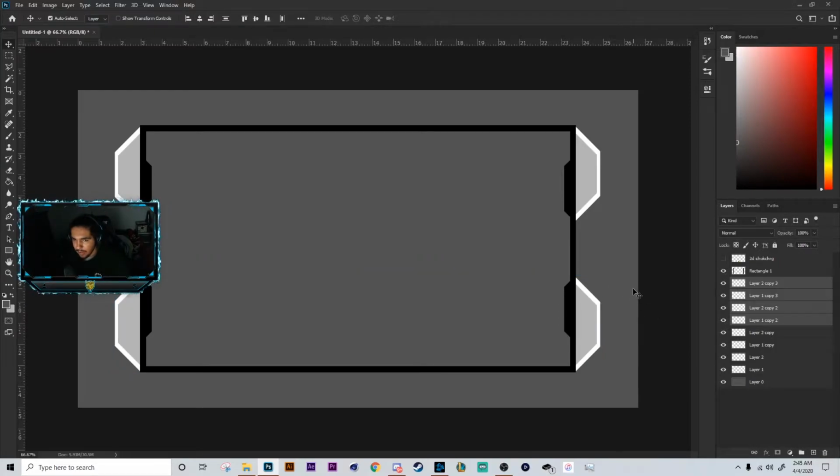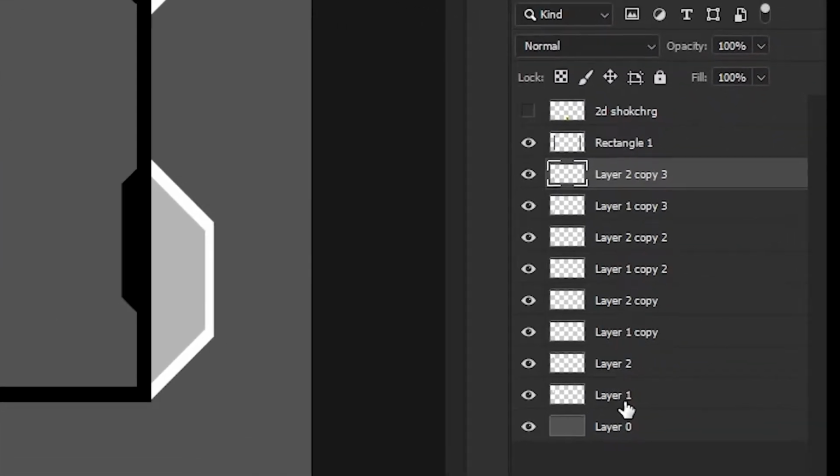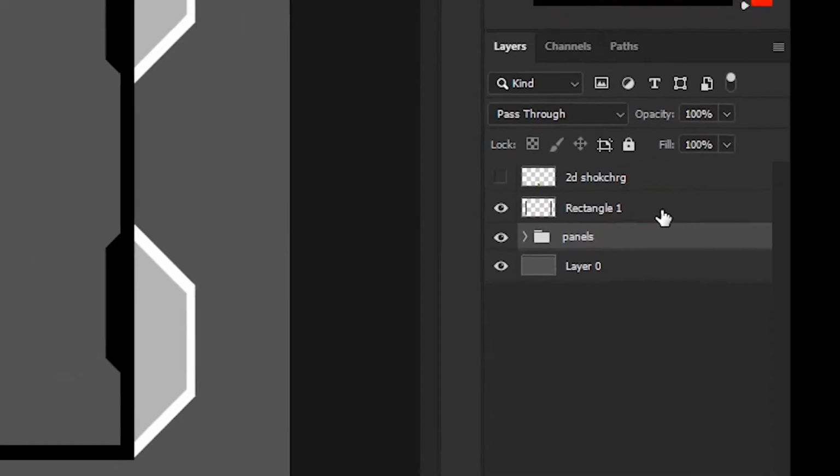Same down there. For the point of this video, I'm not going to name them. I'm just going to name them panels as a group. So to do the highlighting, click on the top one, hold shift, click on the bottom one, group them up by pressing right here, panels.